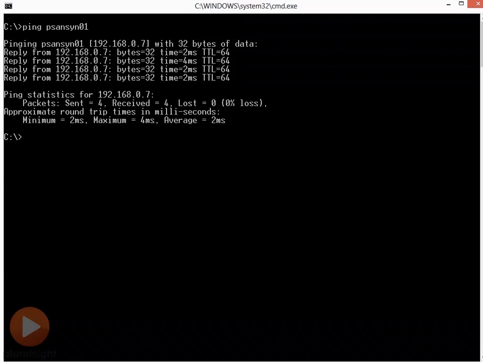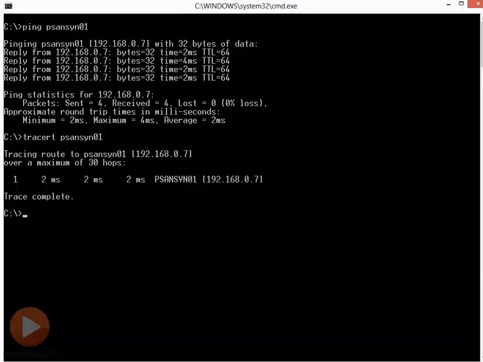That's pretty good performance. A trace route to psan sin01 shows us that the array, which does CIFS, NFS and iSCSI in the lab, is on the same layer 2 network as the host that we're running the ping and the trace route from. If it was on a different network segment, we'd see a hop across at least one router. And we'll see an example of what a hop looks like in just a moment.